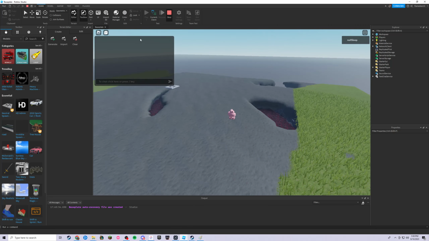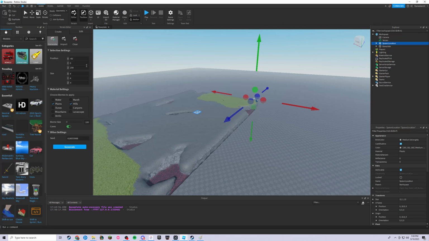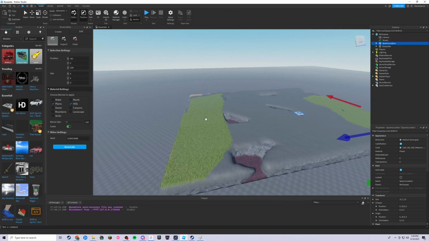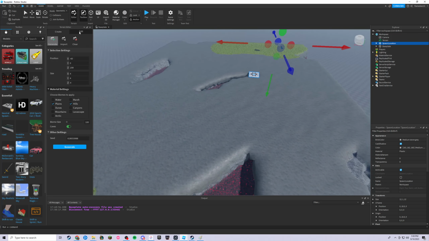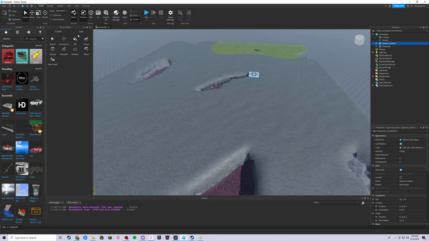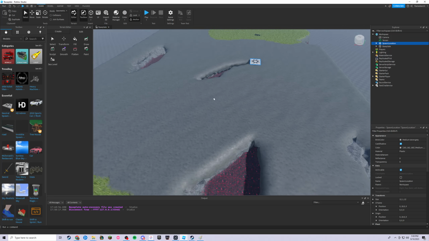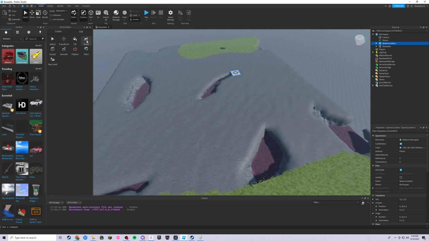So let's go ahead and stop. If I wanted to, I could generate more, but I think I'm just going to work with what I already have. Going to the Edit tab, the main options we are going to look at are Draw, Sculpt, Smooth, and Flatten. Let's check out Draw first.